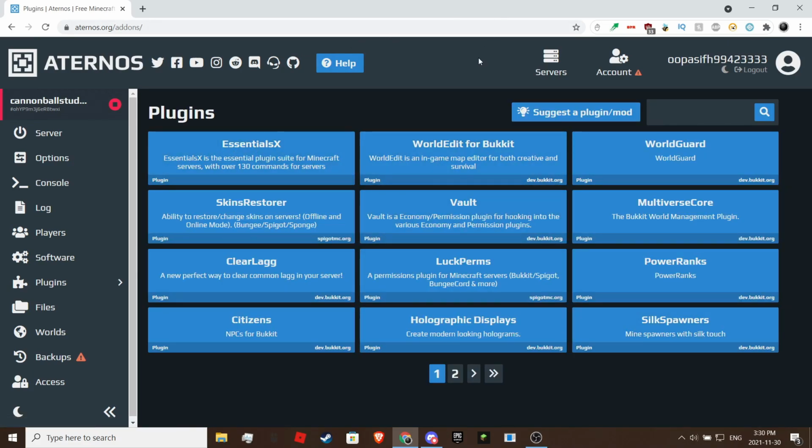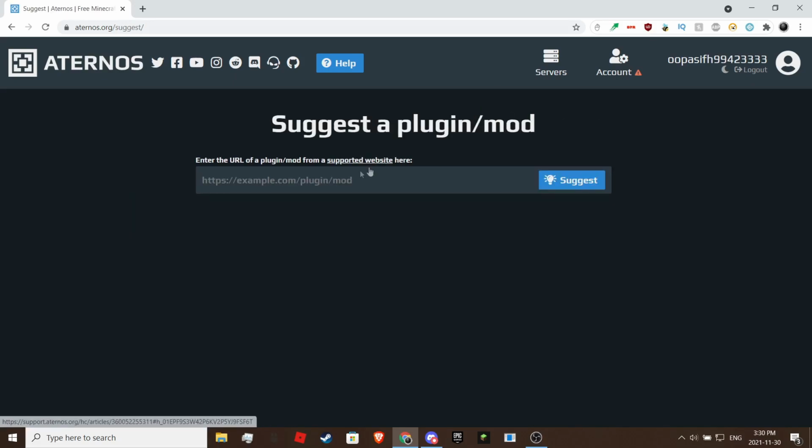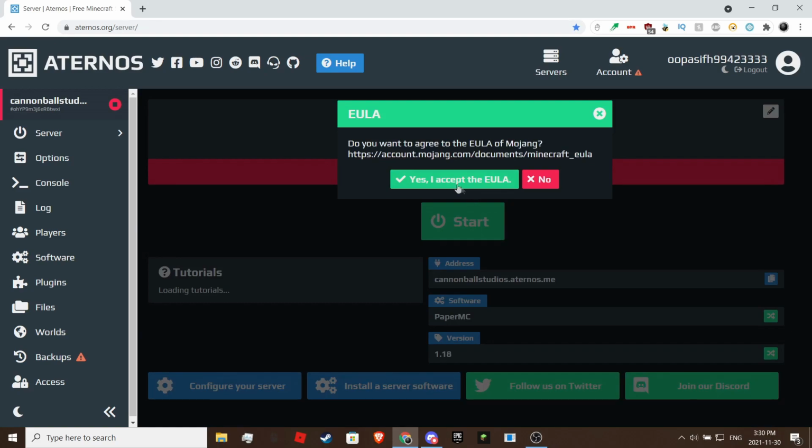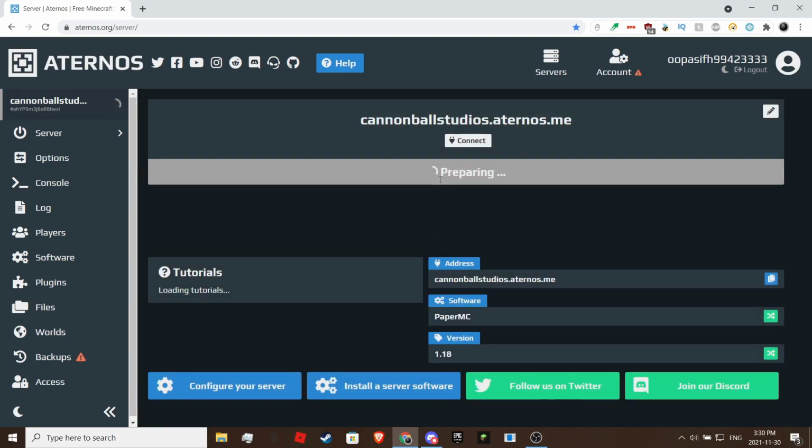If you have Paper, Spigot, or Bukkit installed, you can install plugins. If you don't see a plugin you want here, you can suggest it to them. Once you are done, you are pretty much ready to start the server. I will see you once the server is running.